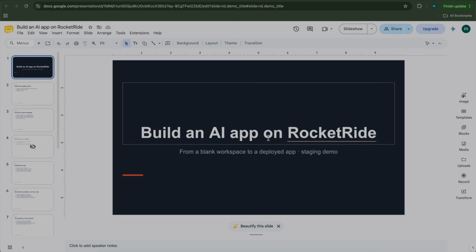Hi guys, I am going to demo how to build an app on RocketRide and deploy it to the staging website.